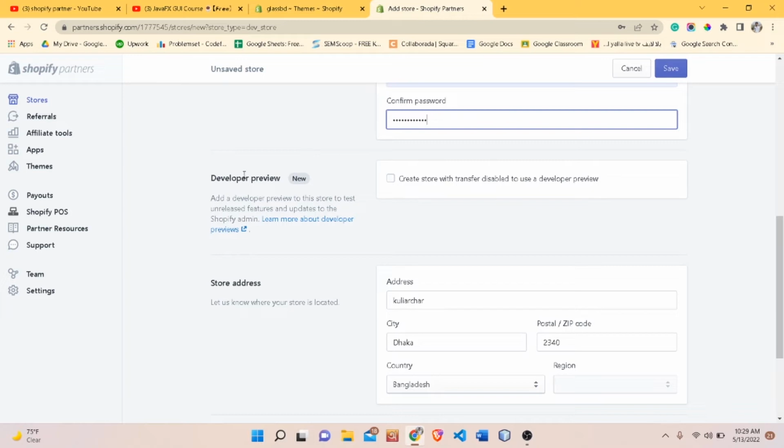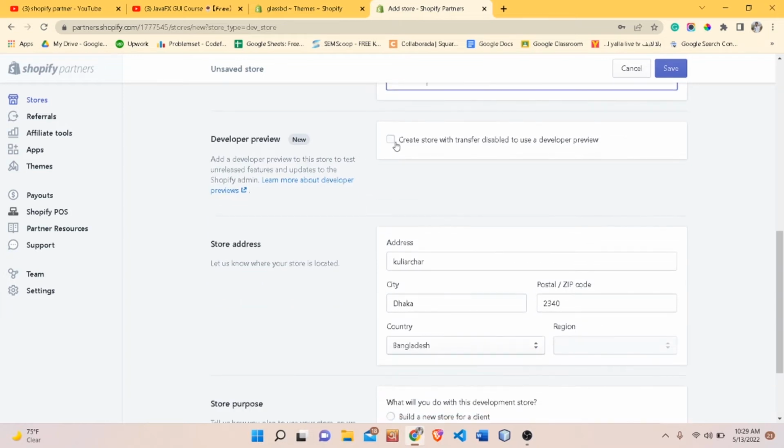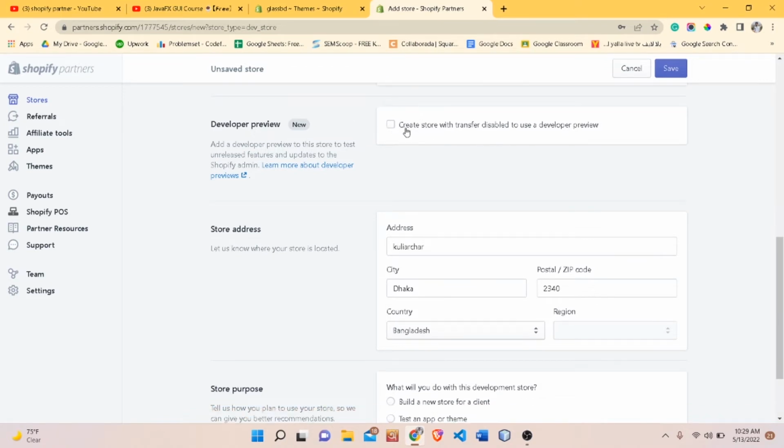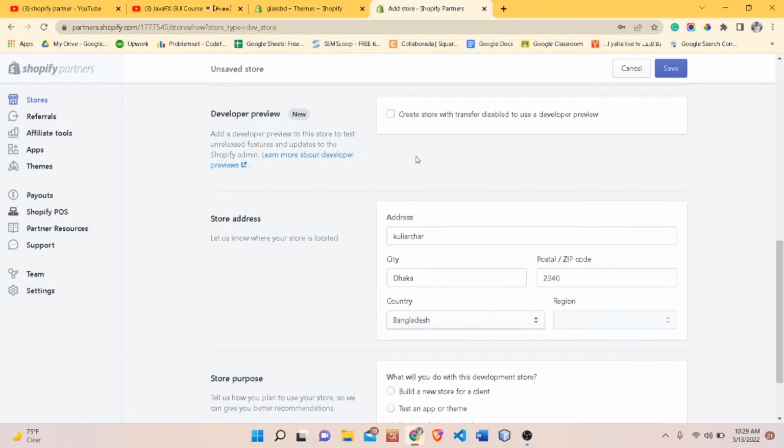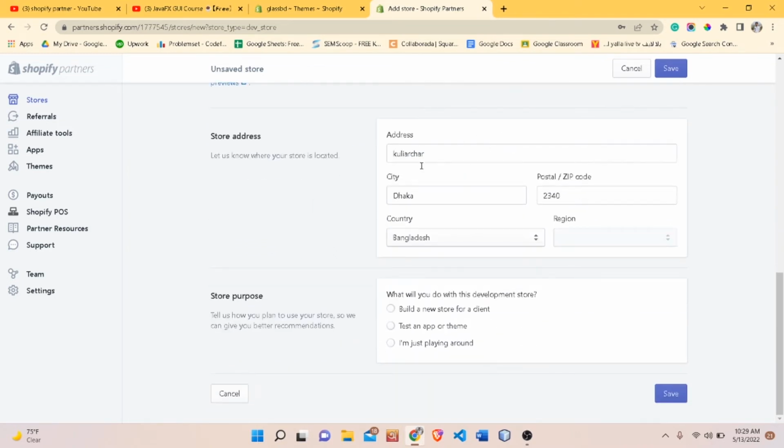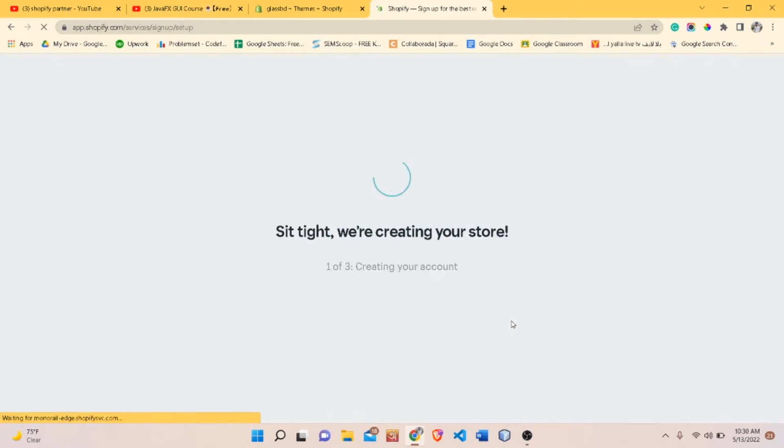It is a new feature of the Shopify partner account, but we will not click on that, because if you click on this we cannot transfer our Shopify partner store. The main feature of this is that you can feel the unreleased features and the updates of the Shopify admin. Okay, you'll have to fill up your address. Then this is this thing. What will you do with this development store? You can do anything. For now I'm just clicking on build a new store for my client.